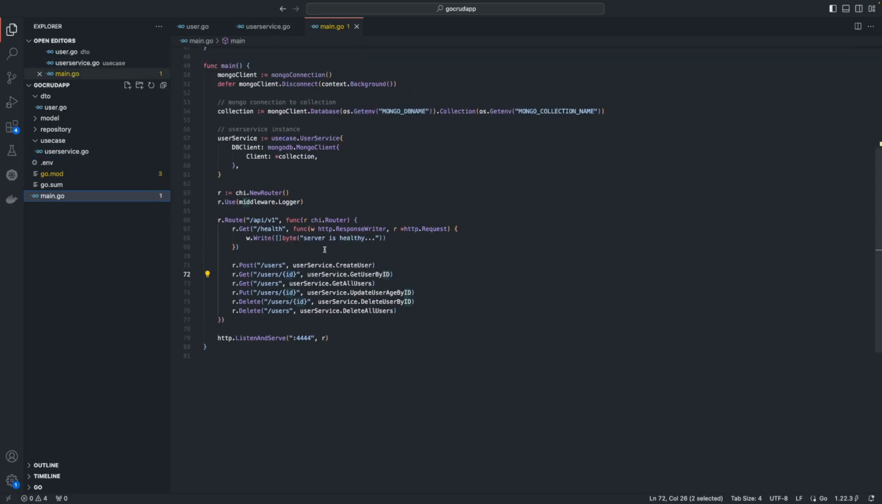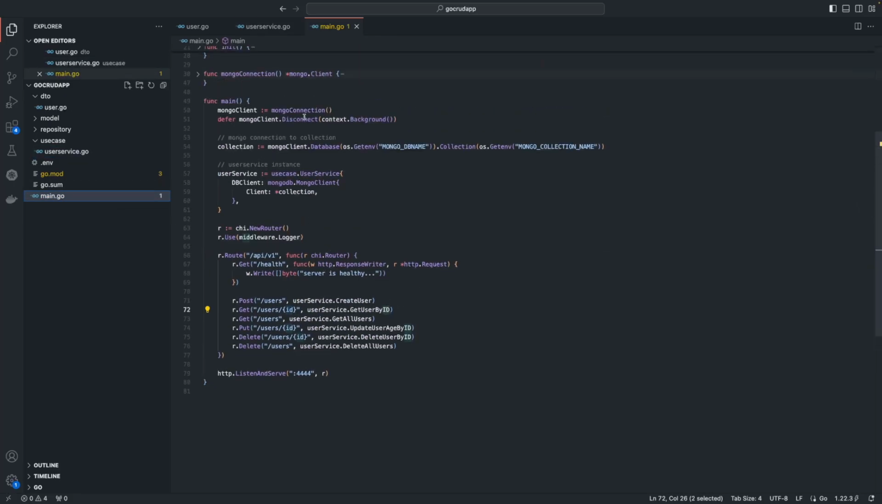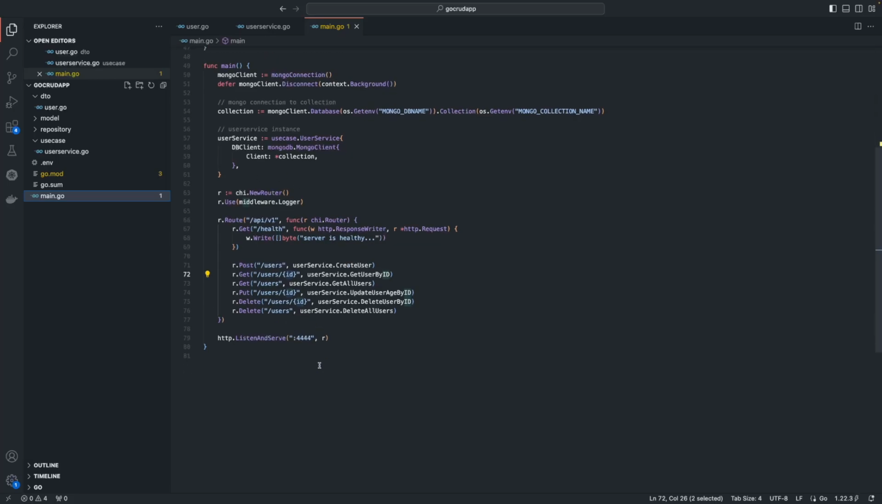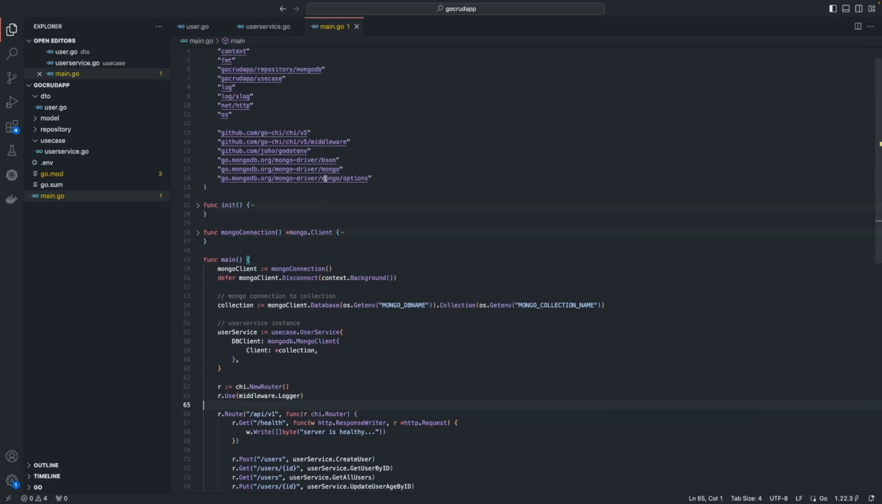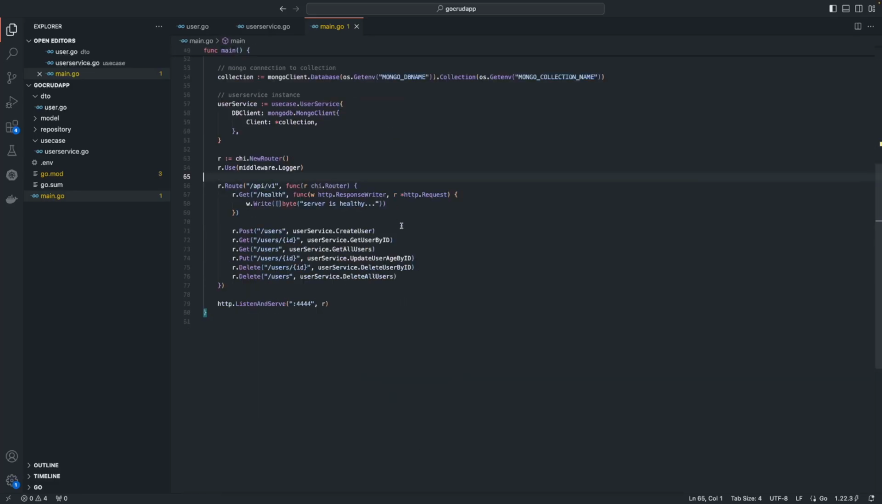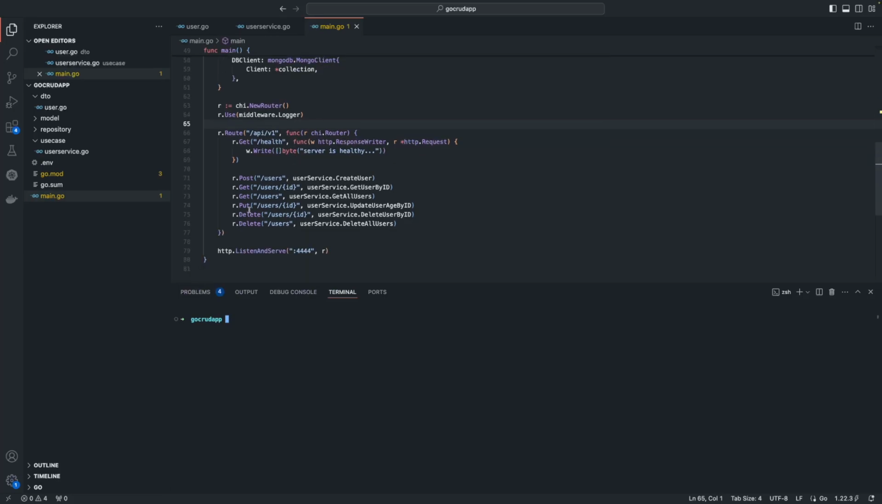In our main.go everything is fine. I'll just tell you one more thing, I'll show you how to do it. So our application is now completed. Now we can simply test it. To test it, we are going to use Postman. For that we'll first start our server.